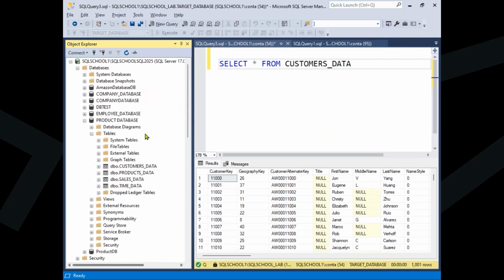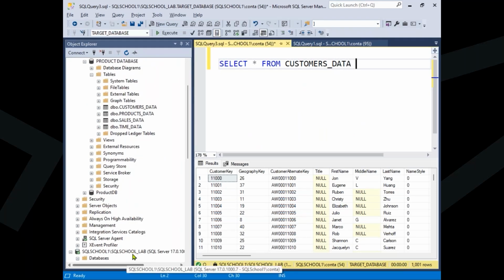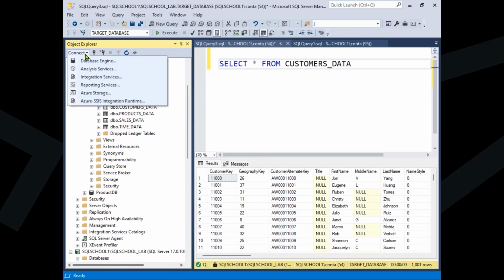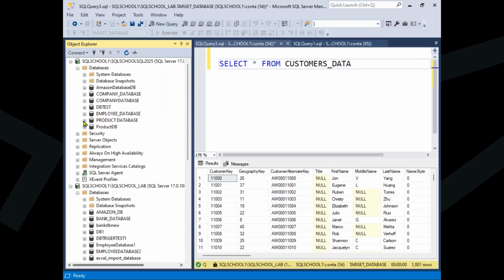In order to practice this in your environment, install SQL Server 2 times. Just run the setup file once again. You get the second server. Give a different name to the server during installation. And using the same SSMS, you can connect to any number of servers. Here I'm connected to 2 servers. Remember the connect option.